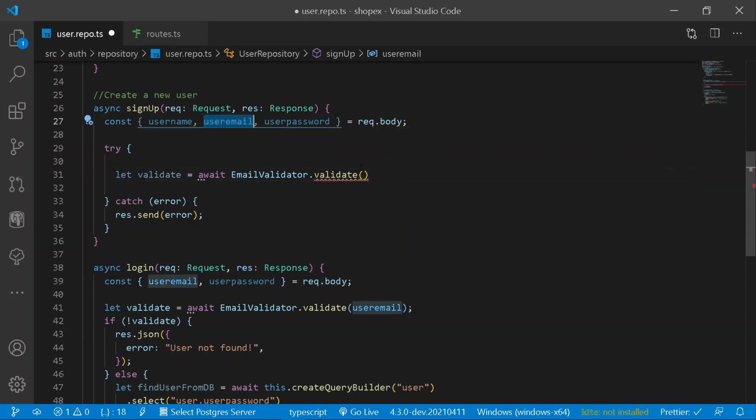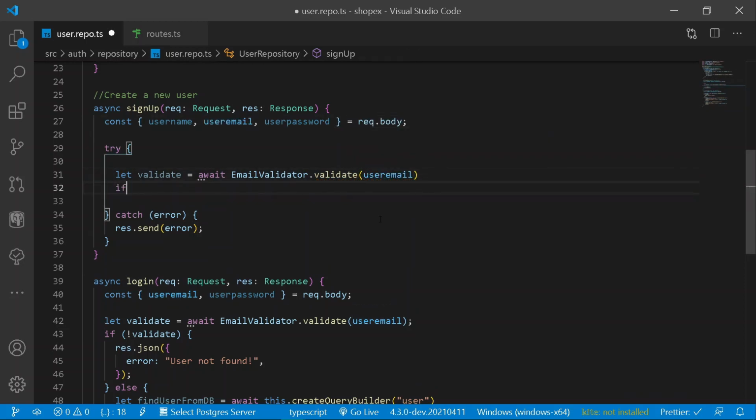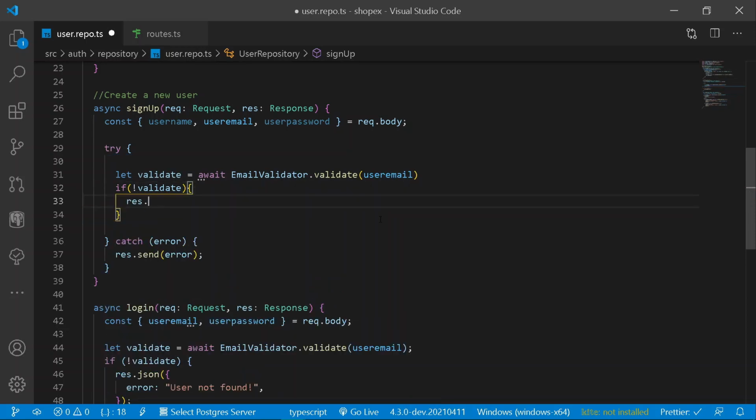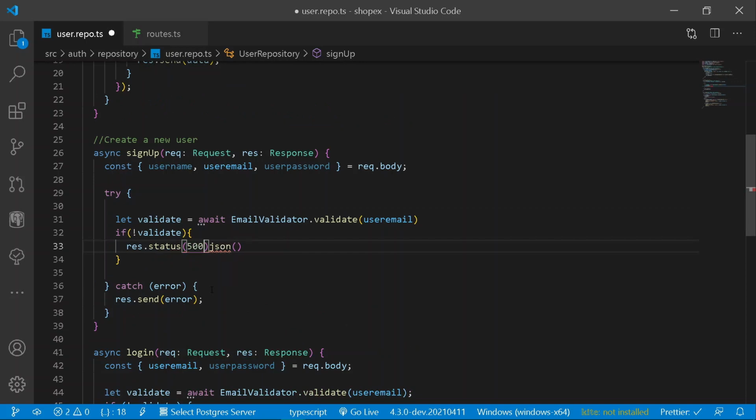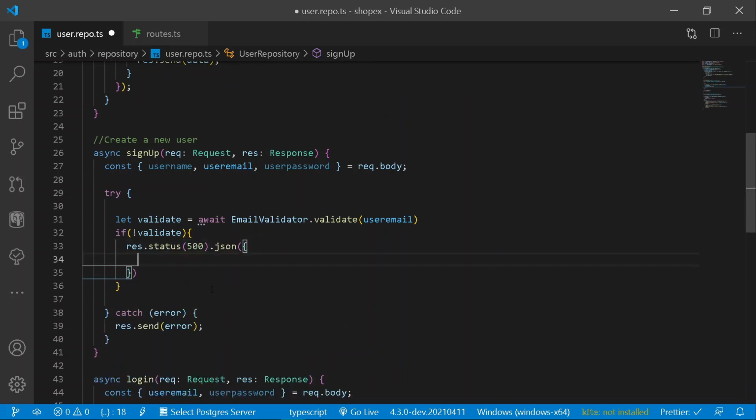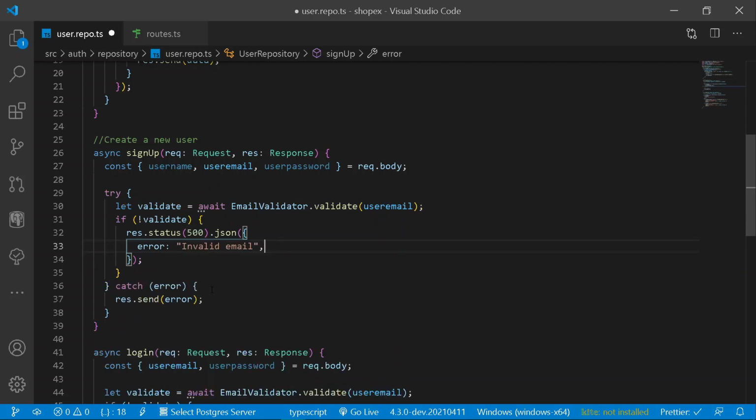So let's copy the following entity, paste it here, and here we should be adding an if condition of not validate. So if the following user is not validated, we should be sending a JSON response of error, but before sending the JSON response, you can also send a status code to it. So let's have a status of 500.json, and under JSON I will be sending my error, and under this I can simply say invalid email, just like this.